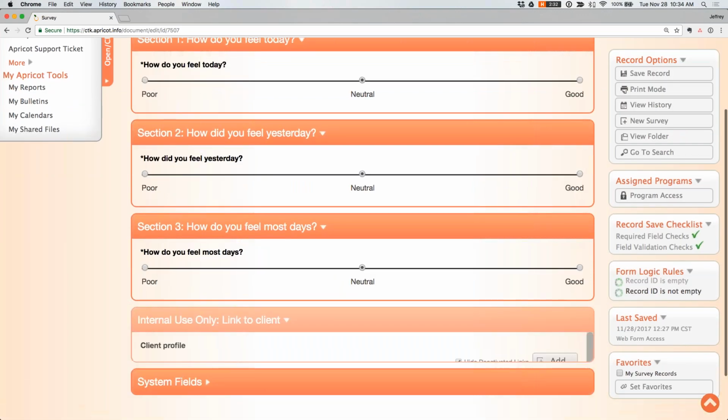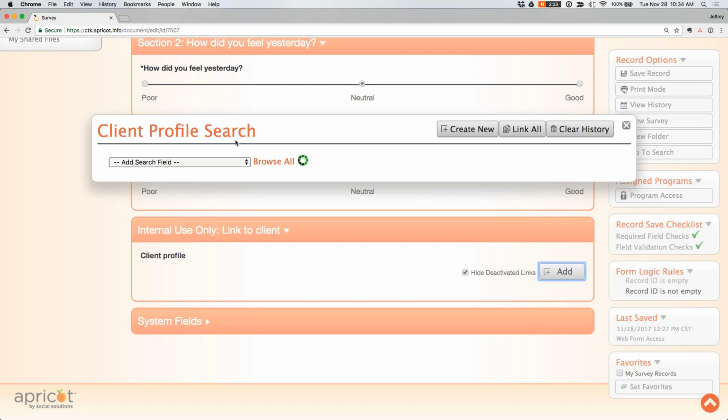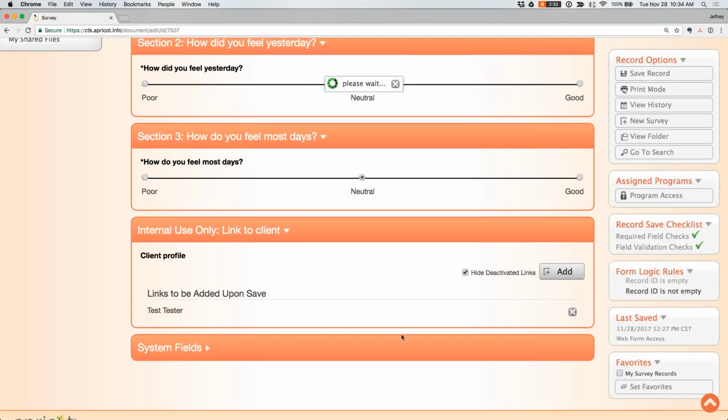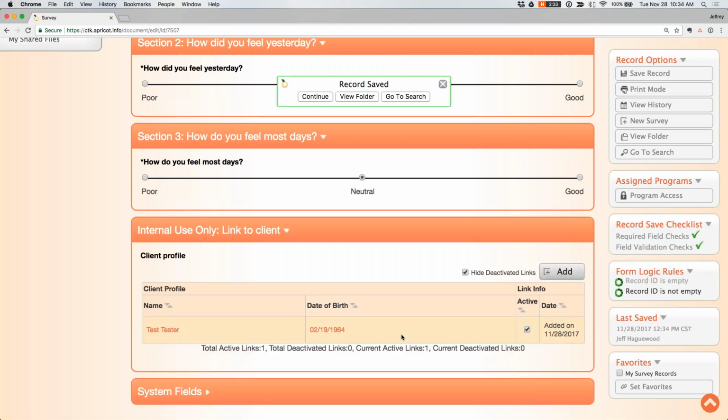Where we have this section here. So every survey that comes in, let's say this is an identified survey, it's not anonymous. I can simply search for an existing client profile, or I can create a new client profile to link to this. So let's go ahead and link this to test tester. And now I've coupled that survey with this test tester account.